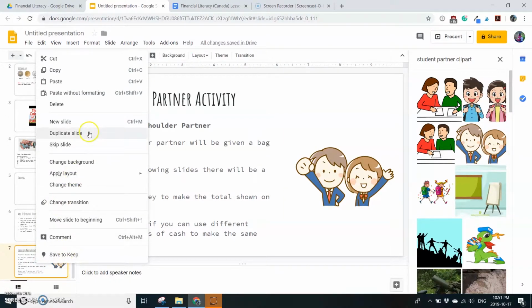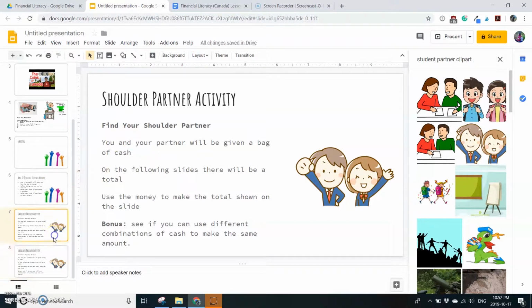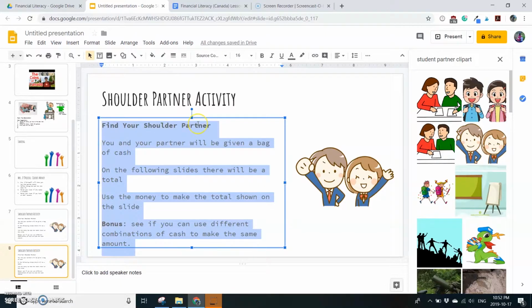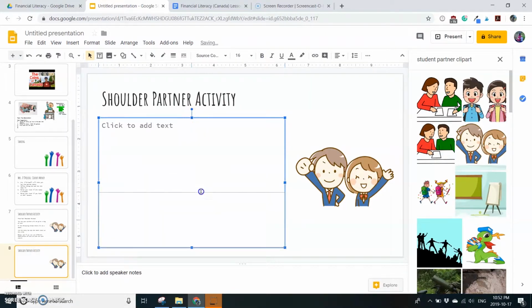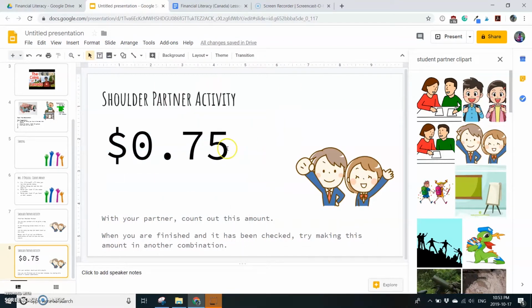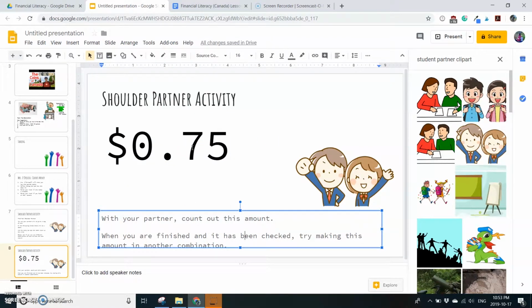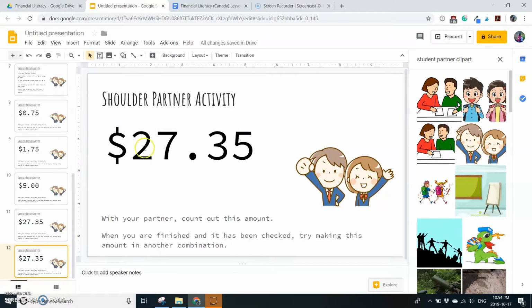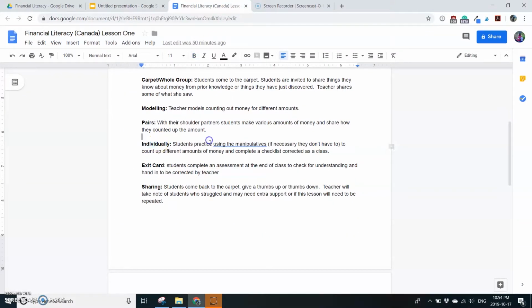I'm going to duplicate this slide. So it is the exact same one. I can click between them. I'm going to take this and just get rid of it. Move it down. Done a few slides here and it changes, and now I'm going to move on to my independent activity. So it's basically going to be the same thing, but they're going to be doing it on their own now.